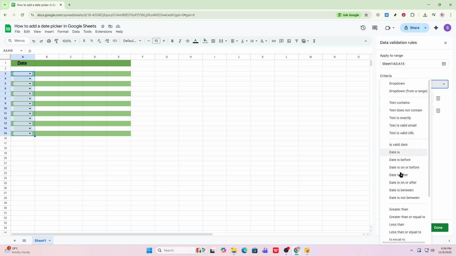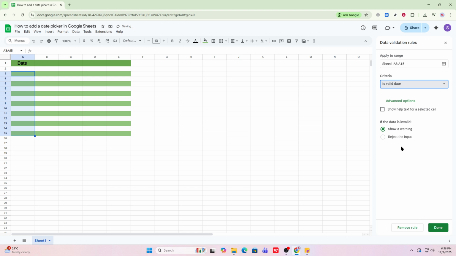Next, under On invalid data, choose Reject input. This blocks anything that isn't a date or falls outside your allowed range, preventing typos and accidental text entries. If you ever need flexibility later, you can switch to warnings instead, but Reject input is best for reliable reporting.